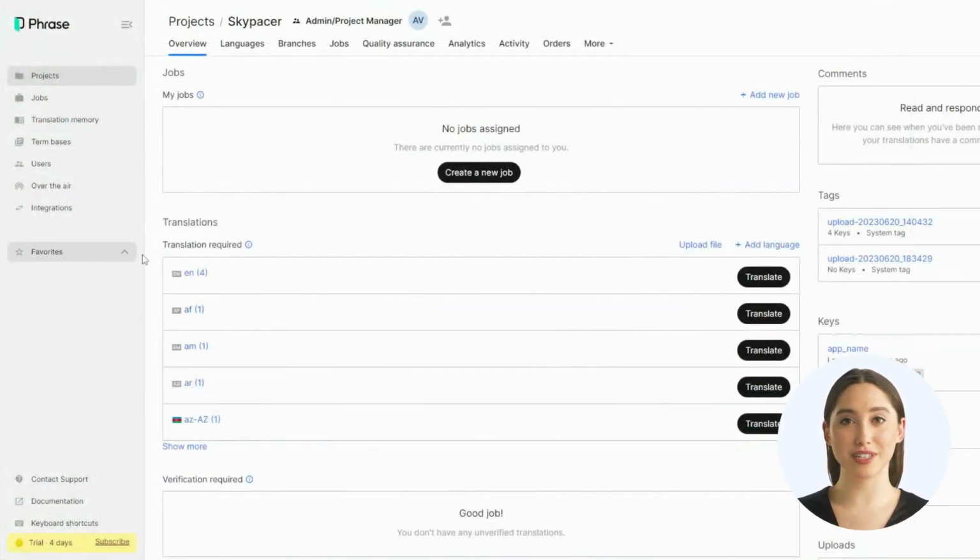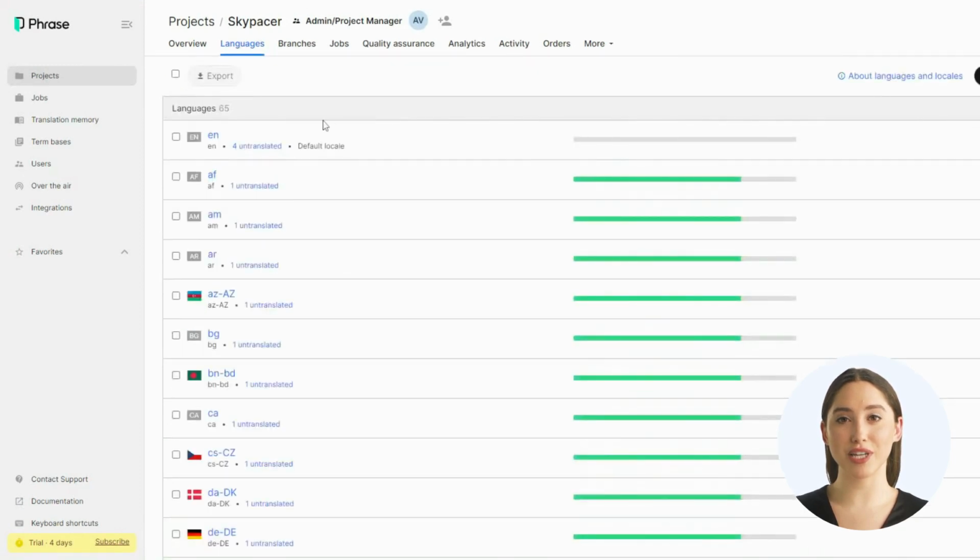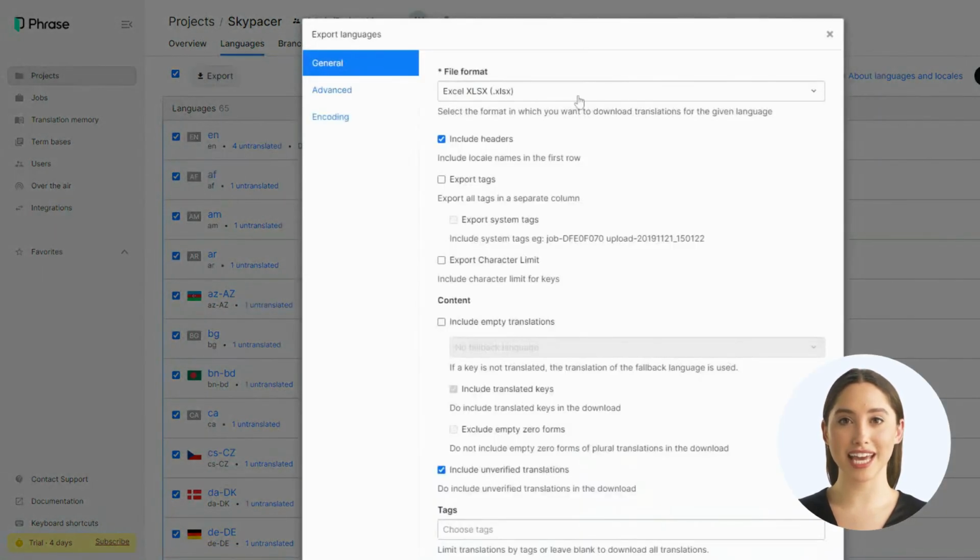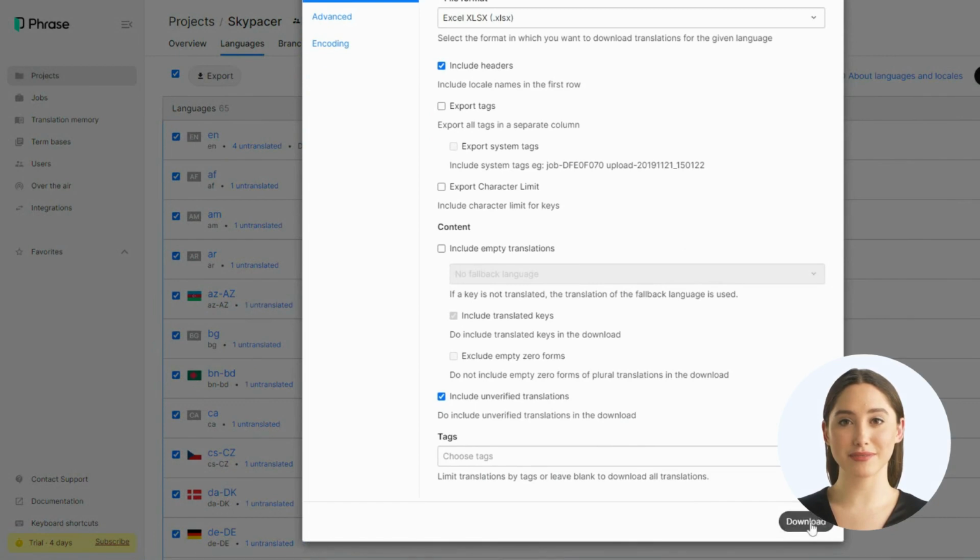In Phrase, go to the Languages tab and select the languages you want to set in the relevant store. In my example, I take all of them and I want to upload to Google Play Console. Then click on Export. It's pretty much the same in Lokalise, just keep in mind the locales have to match the App Store Manager's specifications.